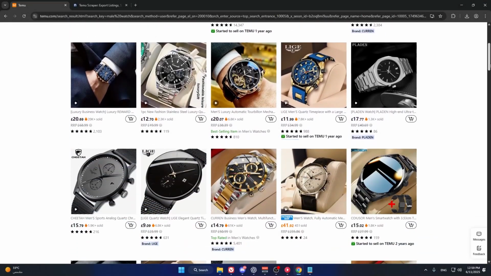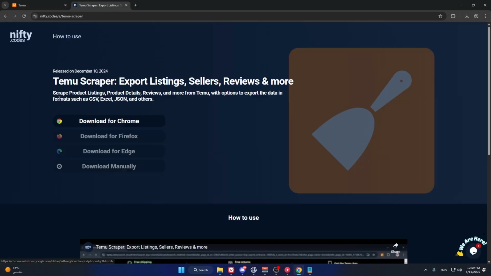Here's how to scrape Temu listings without any coding knowledge. For this, we will use the Temu scraper from nifty.codes.